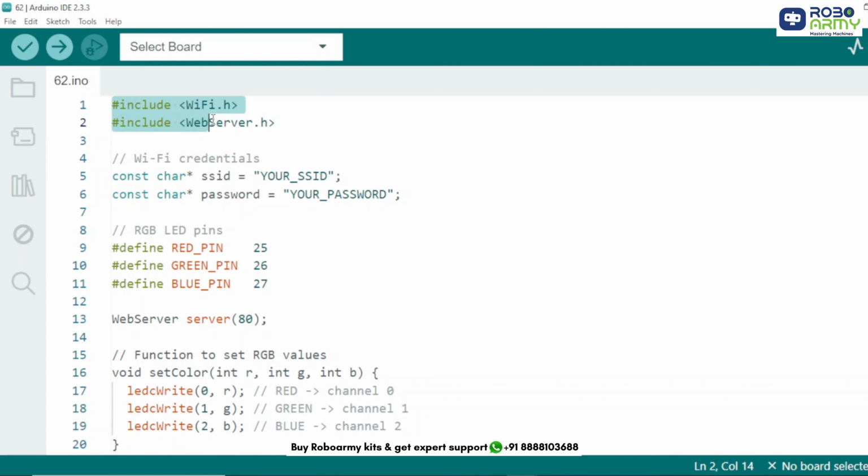We start by including the Wi-Fi and web server libraries. This allows our ESP32 to connect to the internet and act like a mini website host. Replace your_SSID and your_password with your actual Wi-Fi name and password. This is how your ESP32 connects to the internet. We define the GPIO pins where the RGB LED's red, green, blue legs are connected. The lines start a web server on port 80, the default for web pages.